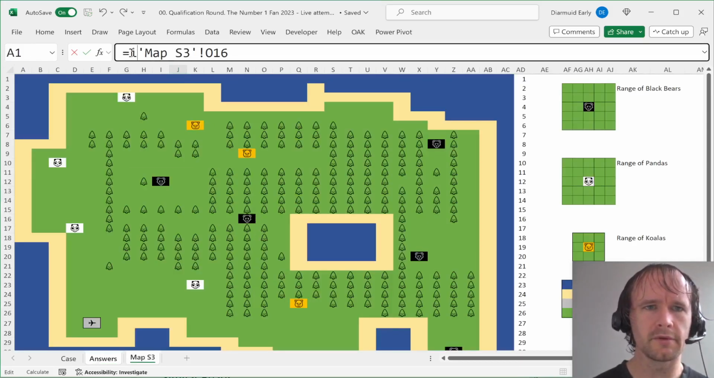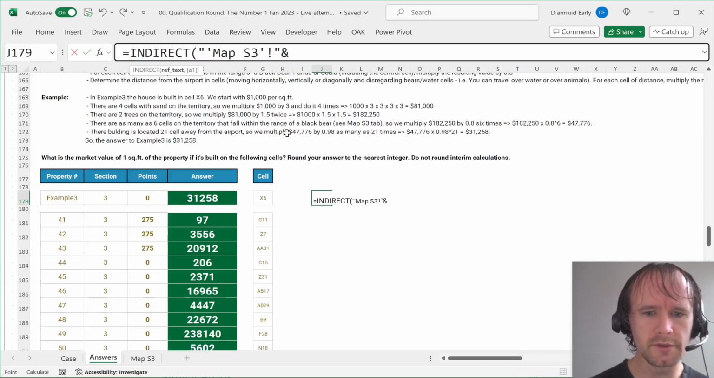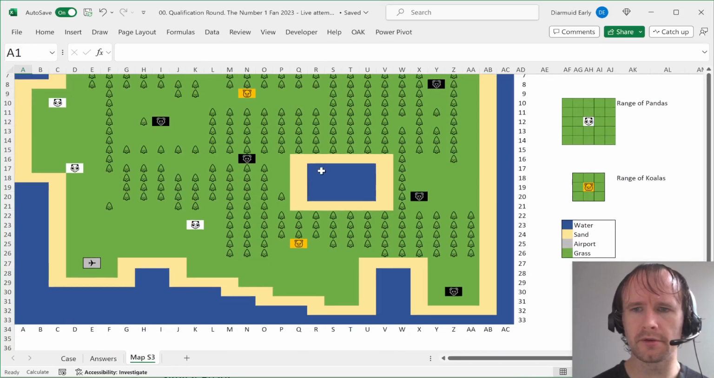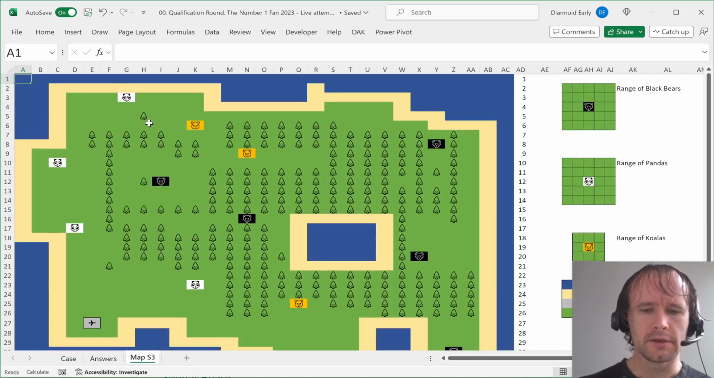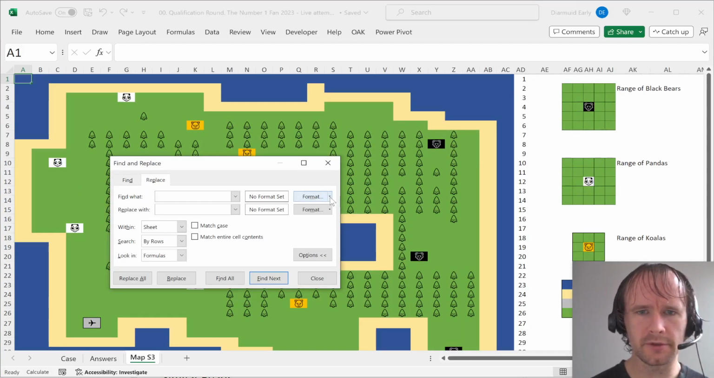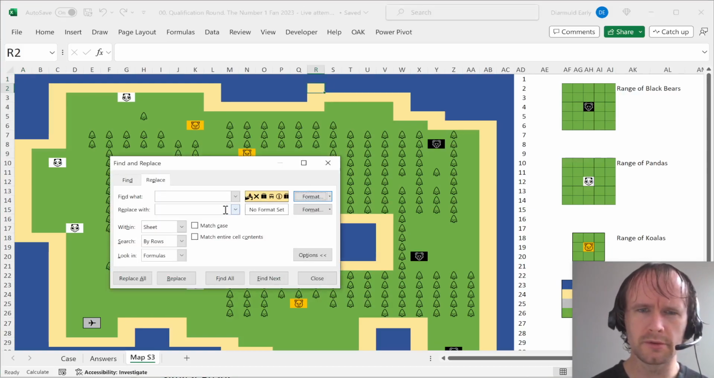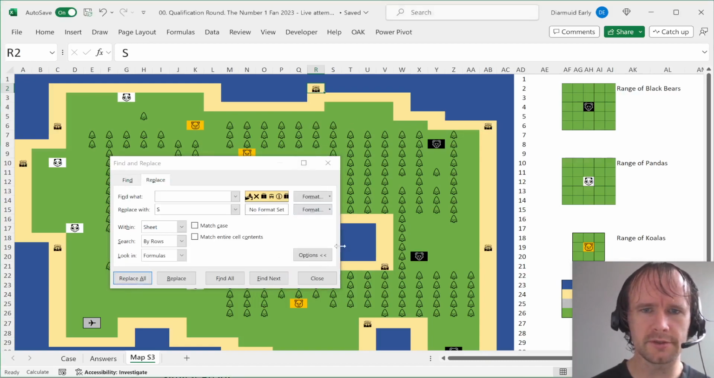Okay, so indirect, and G179. Okay, so first things first, I want to color in all these sand. So find format, choose format from cell, hopefully works. We'll soon find out. There's something weird going on there, but replace with S and see if it works. Replace all. No, it doesn't, because there's weird different formatting.